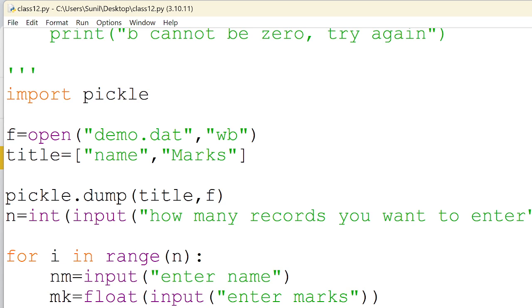Differences: we are using module pickle, then we are using function dump which is taking two arguments. First one, what you want to dump. Second argument is where you want to dump. Any doubt in it? अंशु, अंजलि, इसमें कोई डाउट है? No, ma'am.